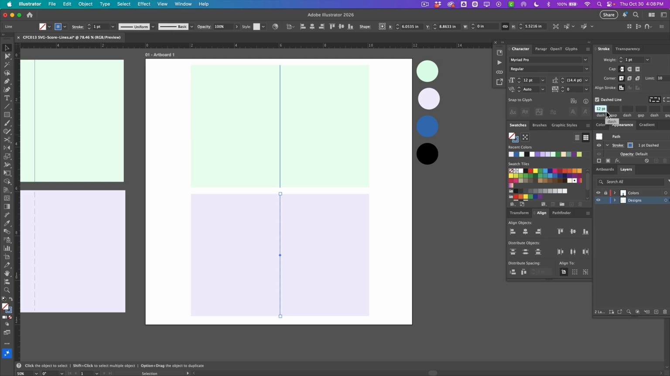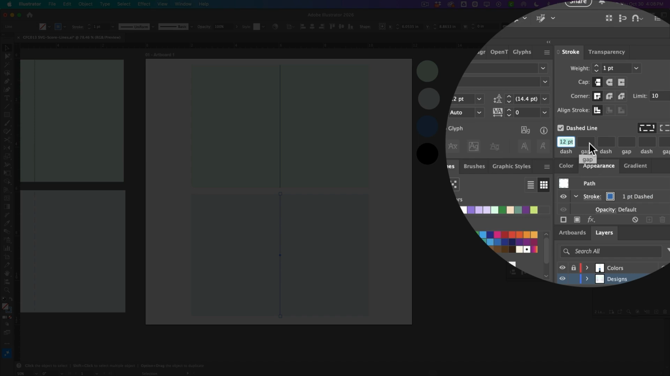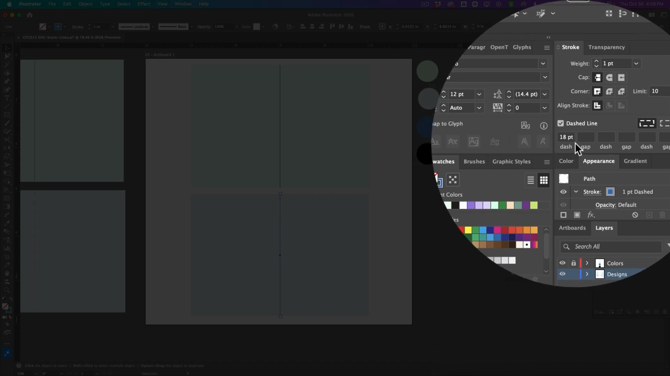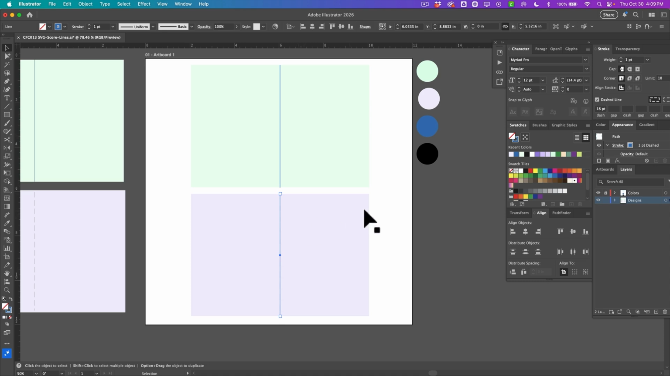Typically, I like my dashes to be about 1/4 of an inch wide. The cool thing about Illustrator is I can actually type in 1/4 of an inch, and it'll go ahead and convert that into the equivalent in points for me. So it has converted that to 18 points, which gives me dashes that are 1/4 inch long.